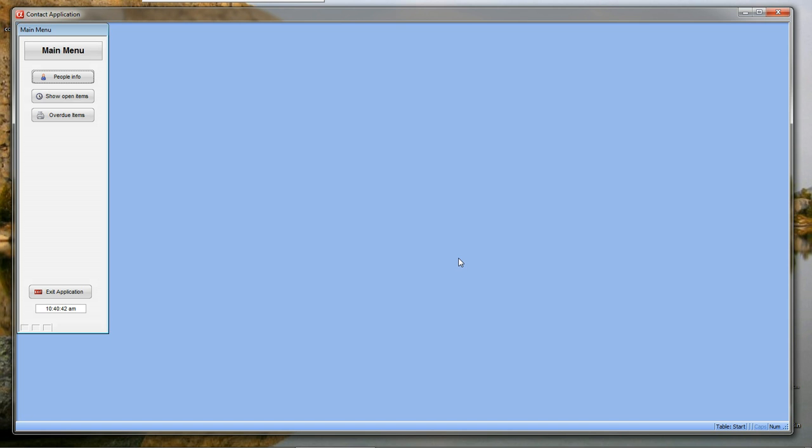As we mentioned in the last lesson, today we're going to discuss how to send a report to the Adobe PDF File Viewer. First, what we want to do is look at how it works in the standard application.